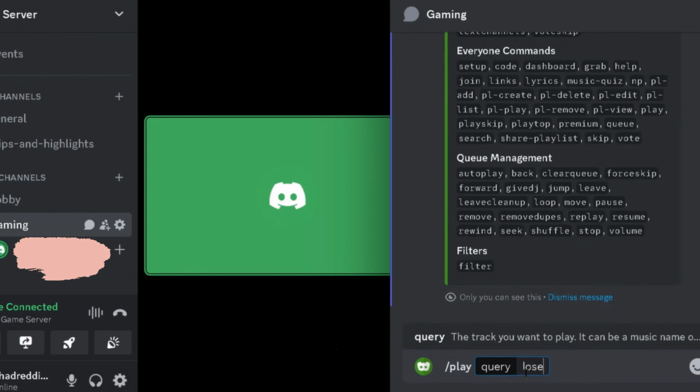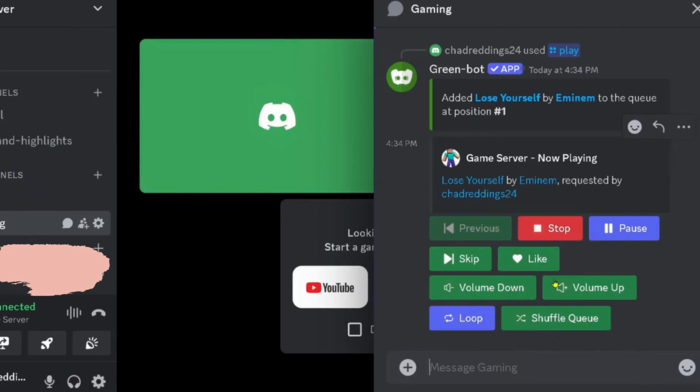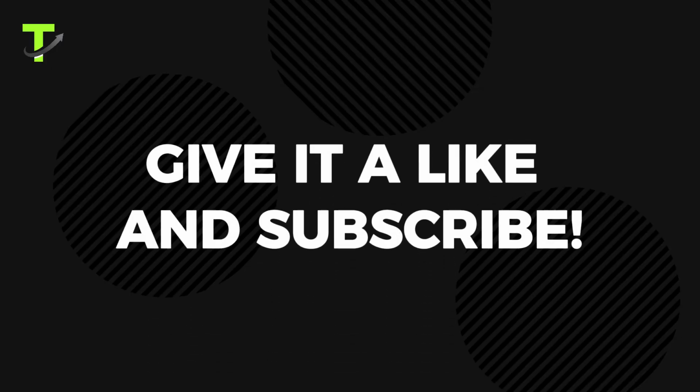To start playing music right away, type Play and input the song name or paste a link to a playlist you want to play. The bot will automatically search for the song and it should start playing. You'll also see different options to customize your music experience.